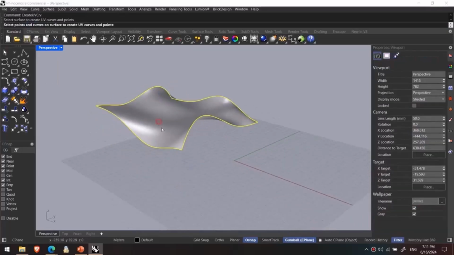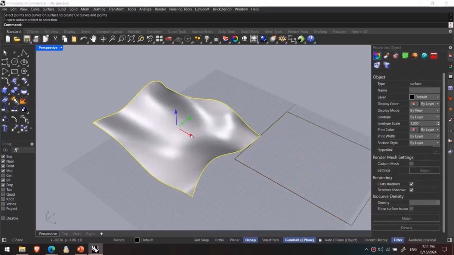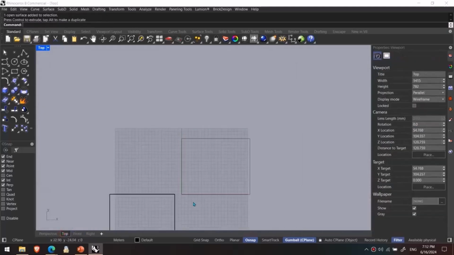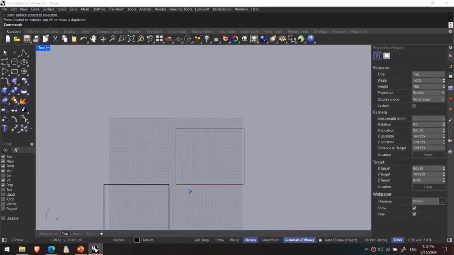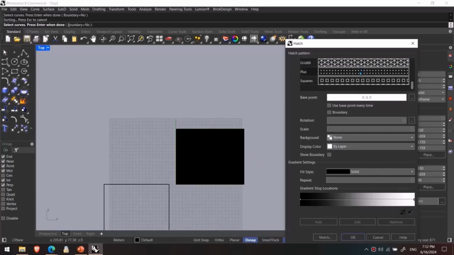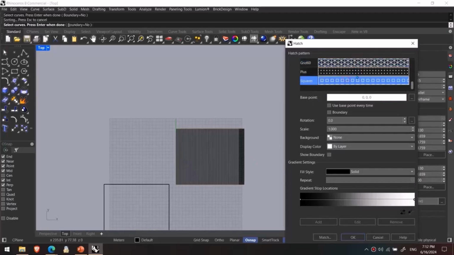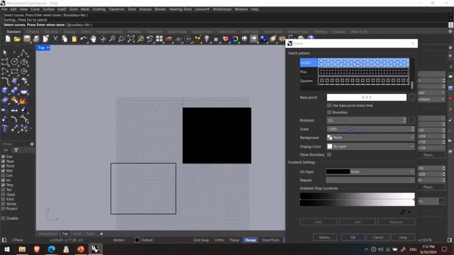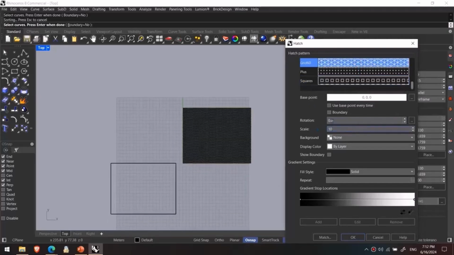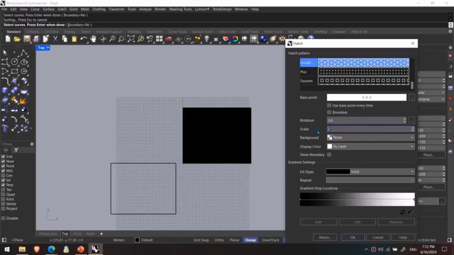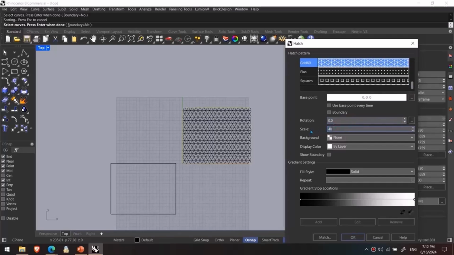Firstly, create UV curves as mentioned. The next step, we have to draw the patterns. We can start the hatch command. Then we select the boundaries. After that, we specify the hatch pattern, for instance, this type, grid 60. I can change its scale, for instance, I increase it. 4D, better.